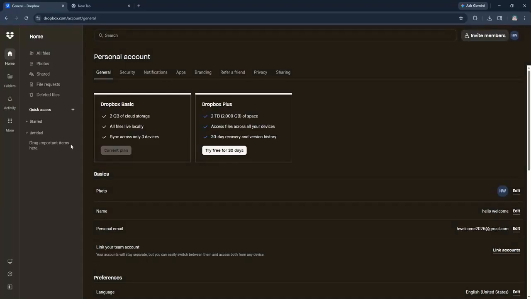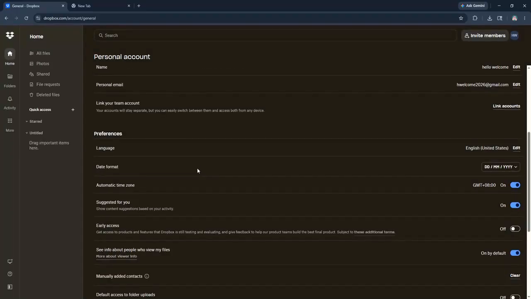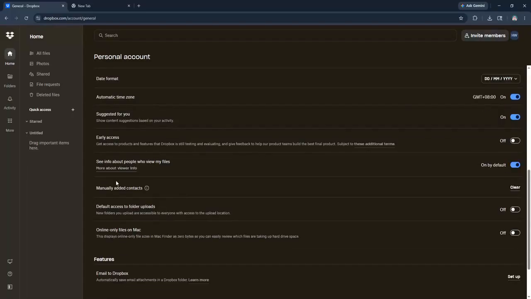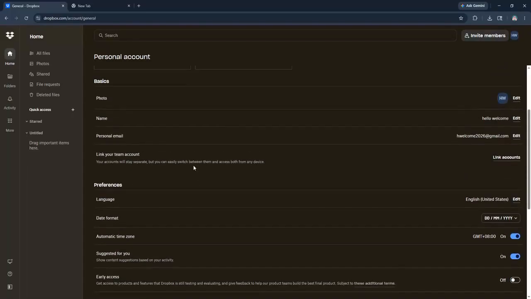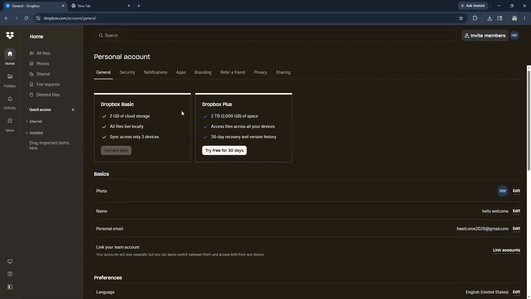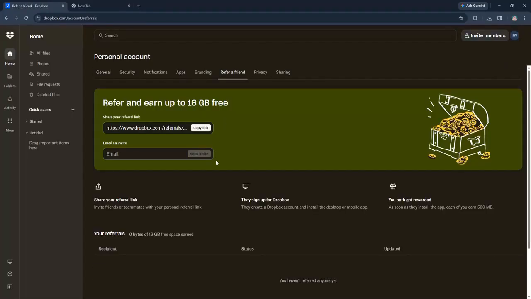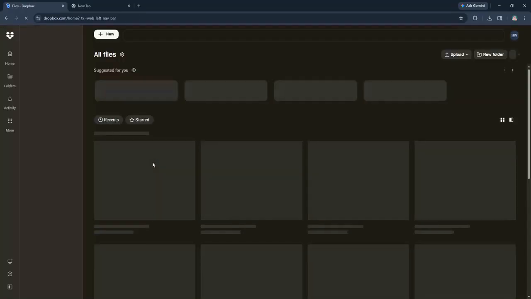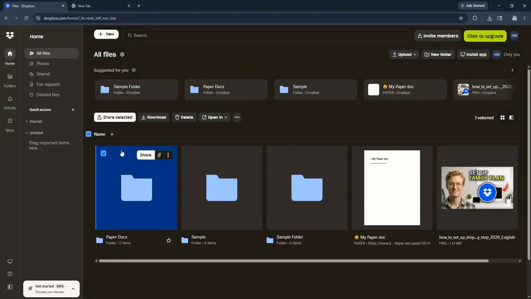If you're not ready to upgrade, you can also earn extra storage by referring friends. Go back to the main settings page and look for the Earn More Spaces option. Click on it to see the referral program details. By inviting friends to join Dropbox through your referral link, you can earn additional space for each person who signs up. To access this link, just click Invite a Friend and share it via email or social media. Each successful referral adds more space to your account.